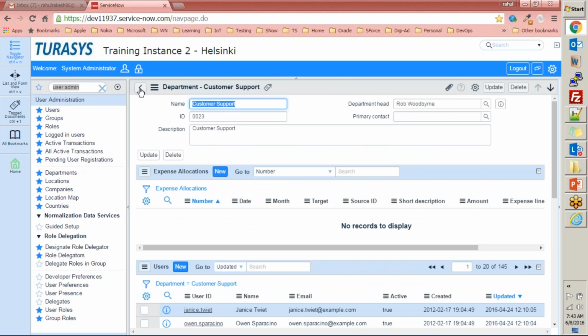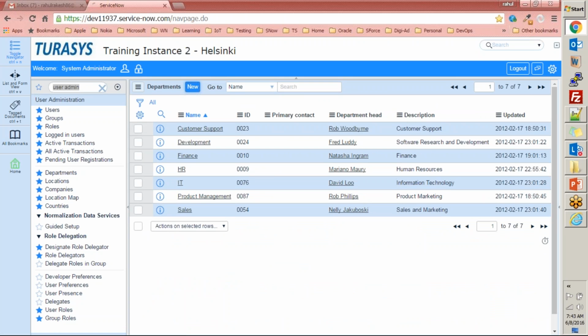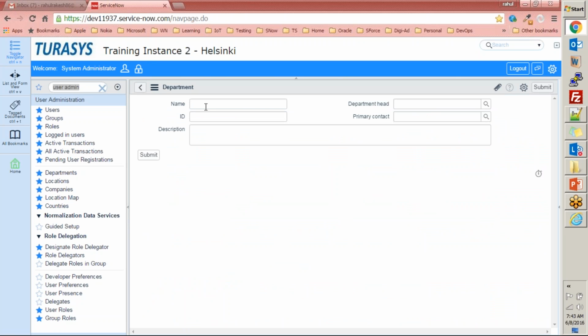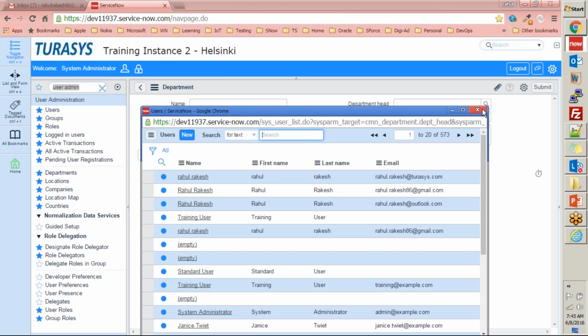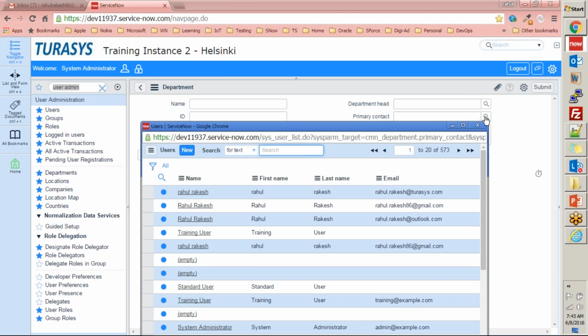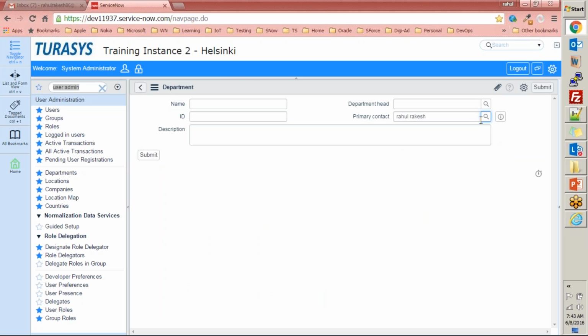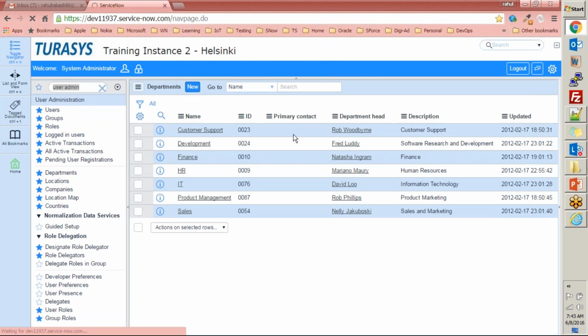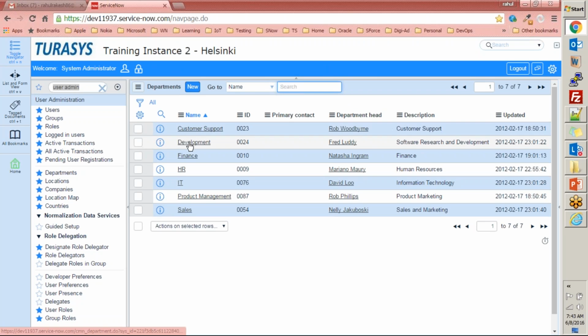When you create departments, you get this view. Let's go ahead and open a new department window. You have to provide the name of the department. You have to provide the ID, a description of it. You identify a department head, which is not mandatory in this case, but you can put a department head, and then you have to provide a primary contact for that department, right? When you open this primary contact lookup field, you will get this information from the user table where you can select the user's primary contact and then you can save it, right? When you save it, departments are created.